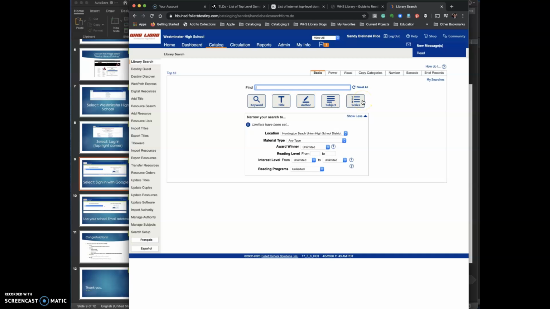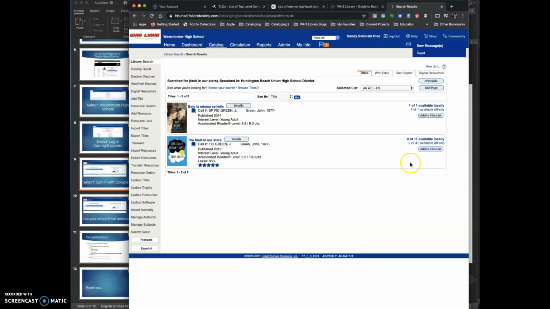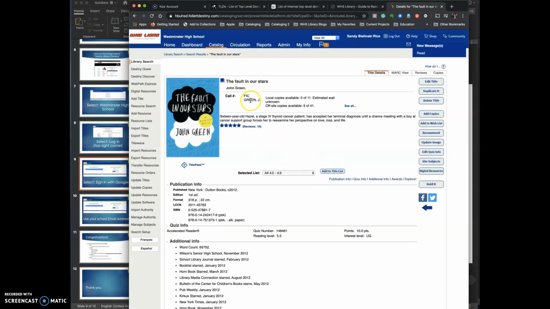So if you're going to put in a book, click on title because I put in title, and it tells us who has it. There's 0 of 11 at Westminster locally and 9 of 41 district wide. So can the student or you get this book? Yes. Click on it. And there's the call number, and they can put it on hold right here.